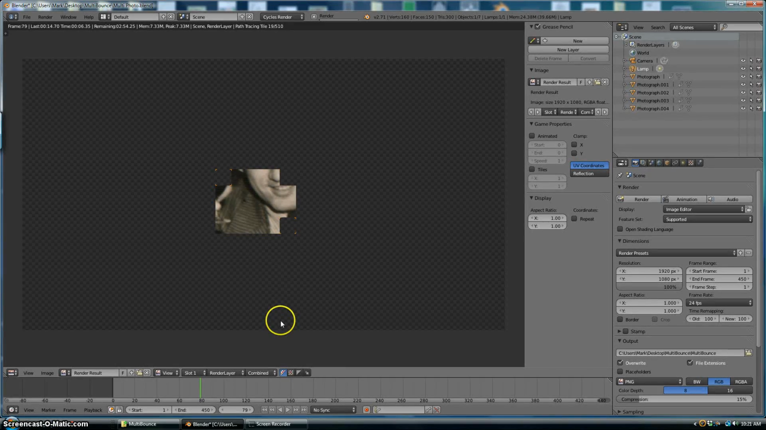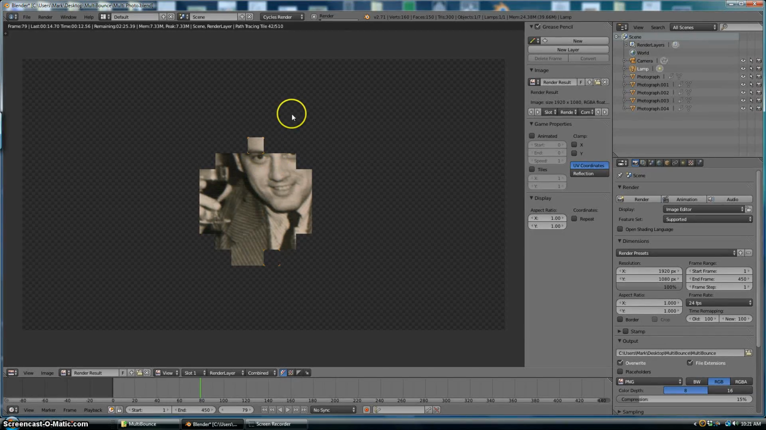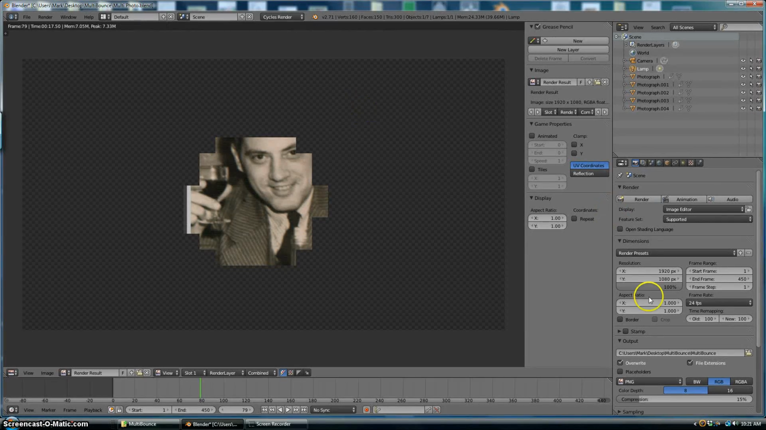So I hit F12 and it starts to render. You see it's going to take a long time, and if I have to do this several times, you're going to end up wasting a lot of time. So let me show you how to speed this up a little bit. Let's stop this render. I'm going to change my output over here. That's a very large photo that it's creating.